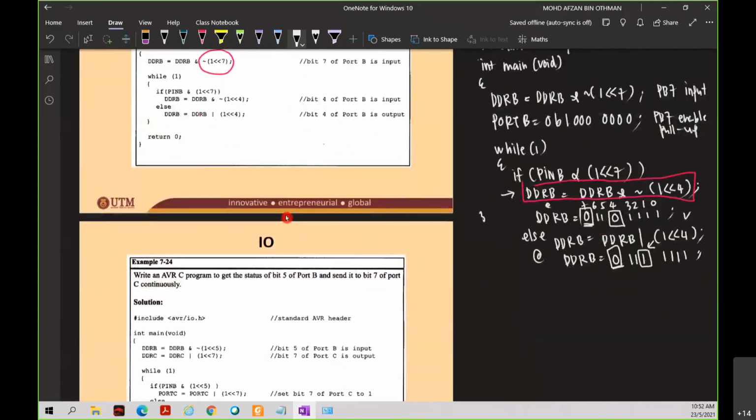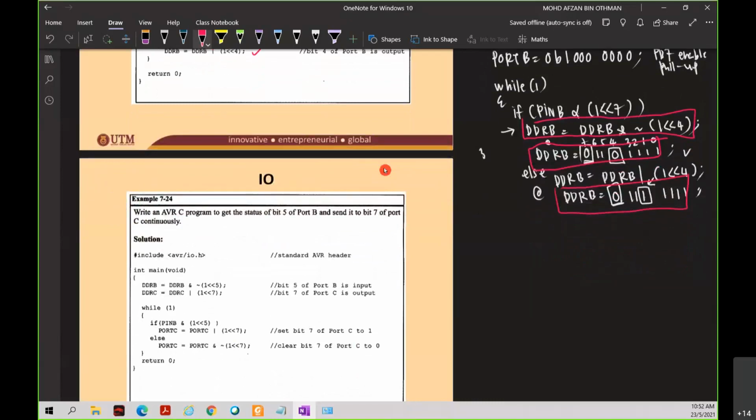Okay, you can use either this line here, this way of coding, or this way of coding in order to initialize port B pin number 4 as an input or output port. Meanwhile, PB7, port B pin number 7, remains as an input port. Any question up until here? If no question, we go to another example. We have a lot of examples.